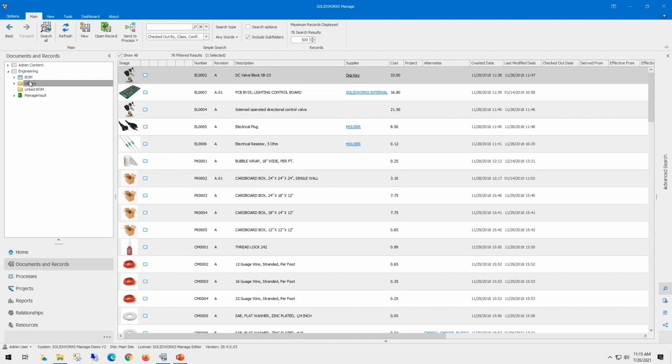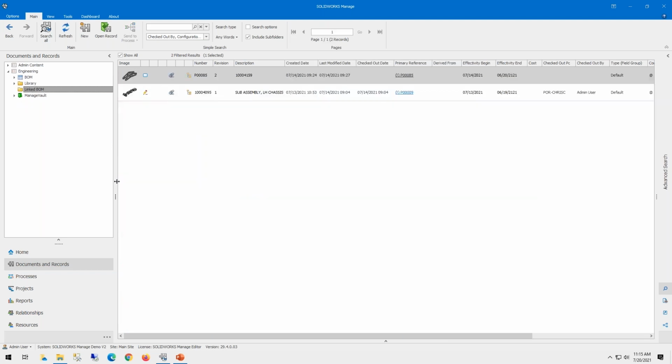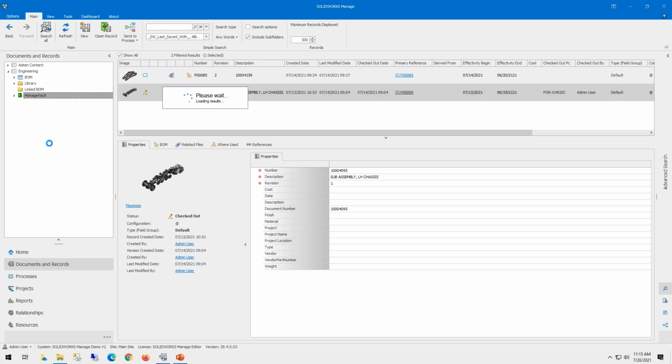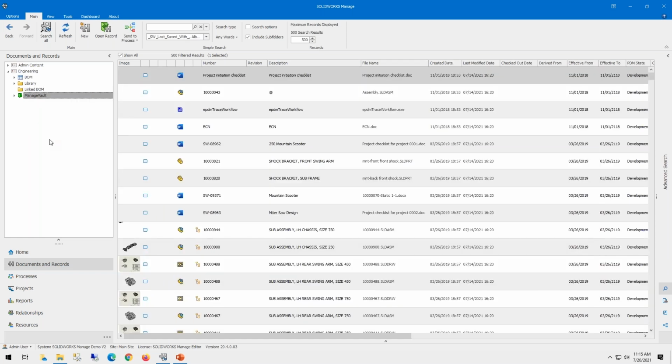And you can organize and create your records any way you like. I've got one here for linked BOMs, and we'll look at that when we go into where we should start managing our BOM information. But they become a special record type that's linked back to their parent. And then finally, I've got this green one, this Manage vault. This is what we call our vault record.